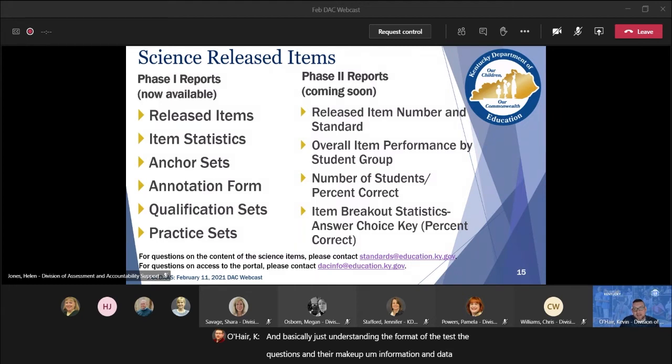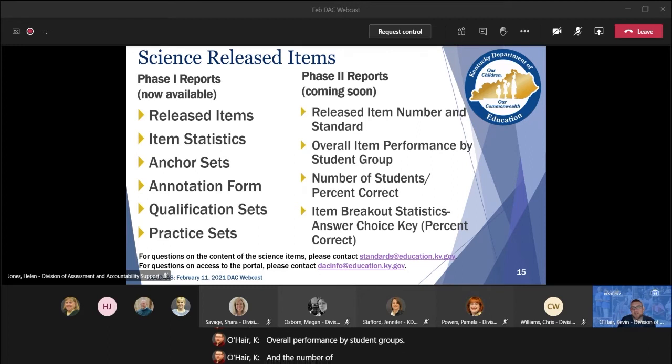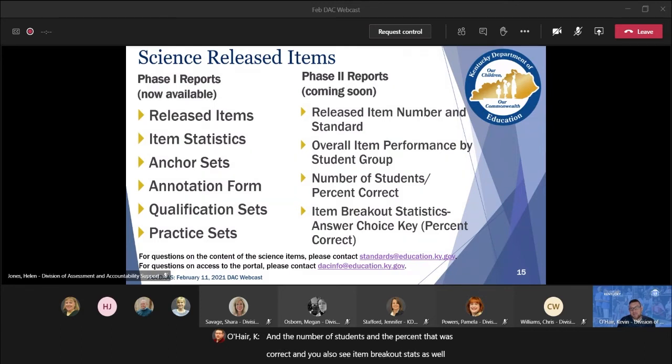Information and data on the science item sets will be released in 2 phases. Phase 1 reports are currently available in the Kentucky portal. Those will include the released items, item statistics. There you can see anchor sets, as well as annotation forms, qualification sets, and practice sets. Now, phase 2 reports are going to include a little more specific detailed information. You're going to receive released item numbers, as well as standards, overall performance by student groups, the number of students, and the percent that was correct. And you'll also see item breakout stats, as well as the answer choice key, which will share details on the percent correct.